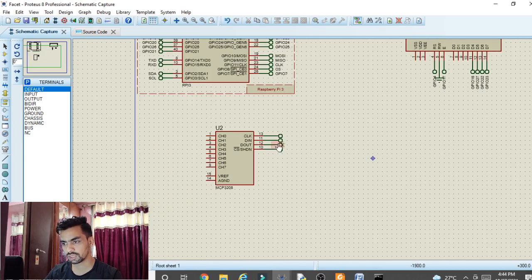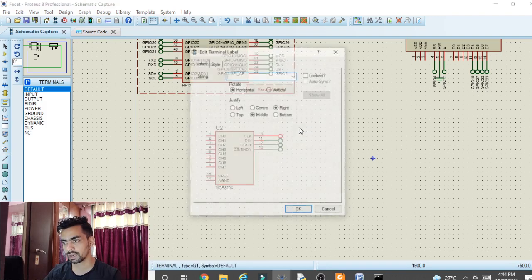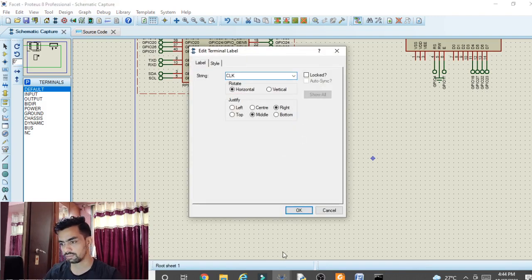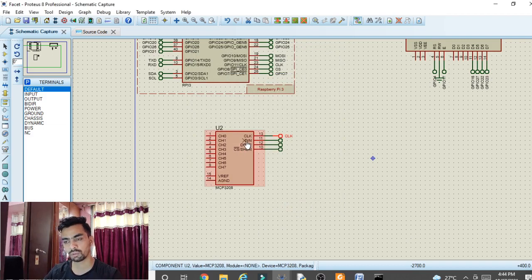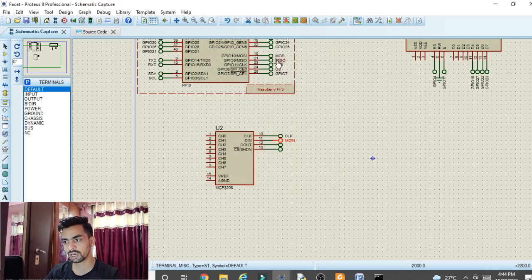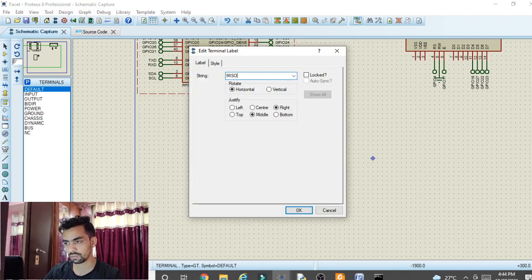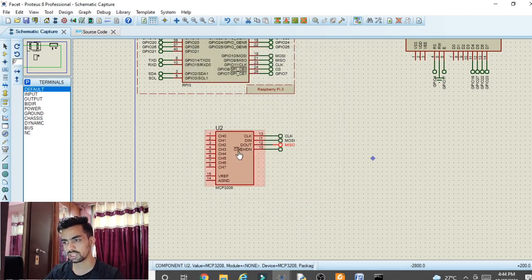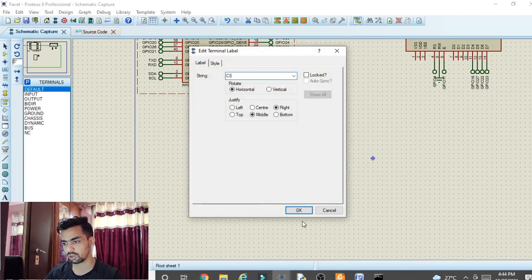Now clock pin of this IC should be connected to clock pin of Raspberry Pi. So double click on this pin and give here the name CLK. Click on OK. Now D in pin from this IC should be connected to master out pin of Raspberry Pi. So double click on this pin, give here the name MOSI, master out slave in. Now D out pin from this IC should be connected to MISO pin. So double click on this pin, give here the name MISO. Click on OK. Now CS pin should be connected to CS. So double click on this pin, give your name CS and click on OK.